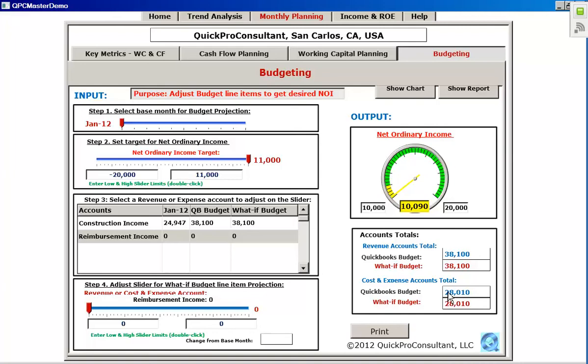In this Output panel, subtracting the starting number for the What If Costs and Expense Accounts Total from the starting number for the What If Revenue Accounts Total gives 10,090. This number is the net ordinary income before any account projections are made and is displayed in the box under the Net Ordinary Income gauge.